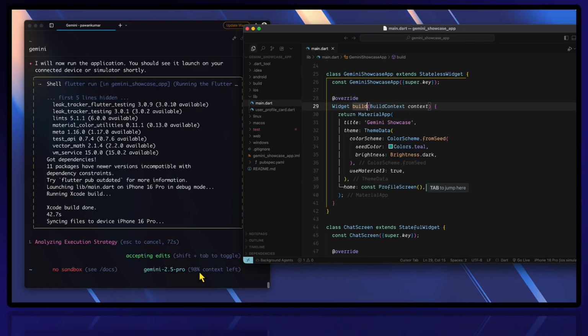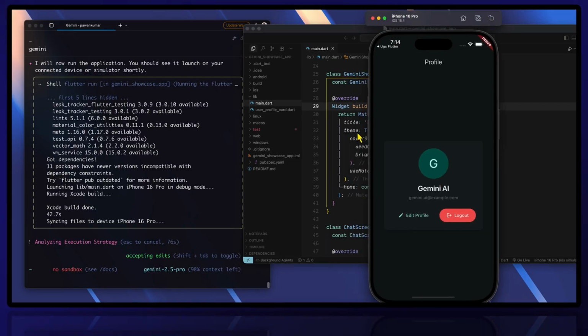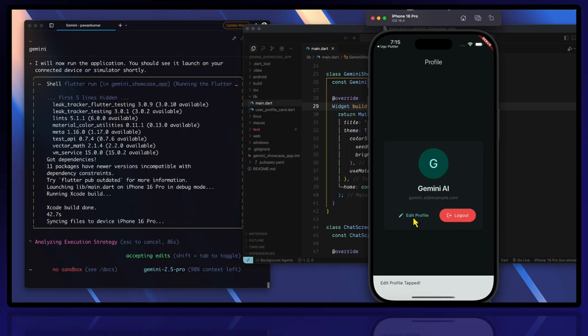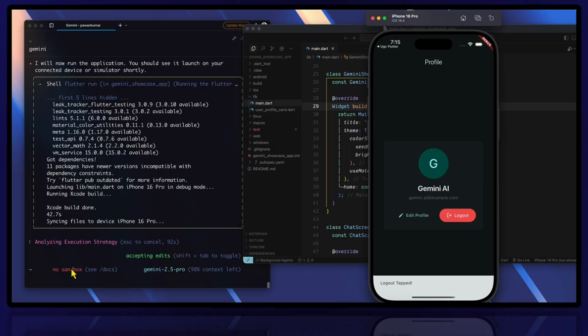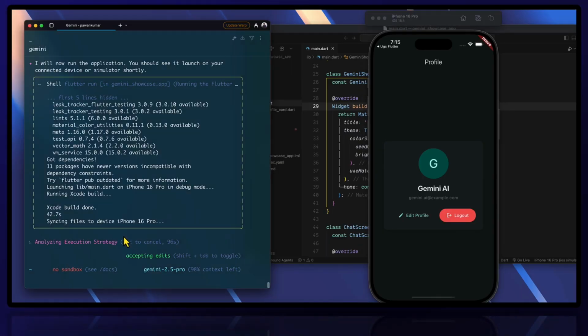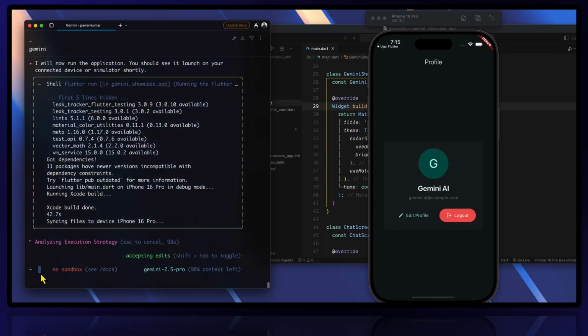And now the Xcode build is done. Let's see what UI we are getting. So I'll just open the simulator. And you can see I have this circle avatar with name and this email. And as I asked, it has this edit profile button and a logout button, which is very nice actually. Now, I think it's done. You can just say it is done.